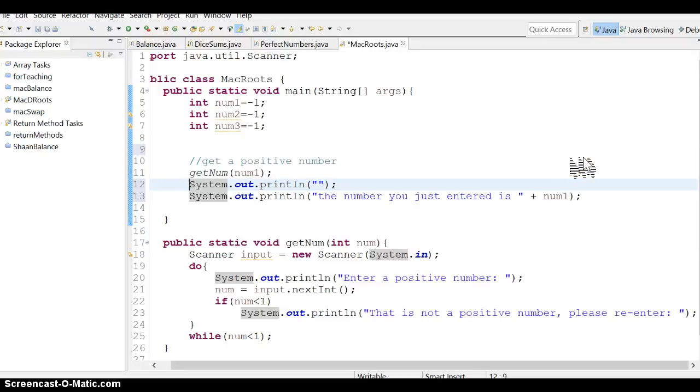Hi, now I'm going to show you why we can't use regular methods to store primitive data like integers. I've set this program up already. I have three integers, num1, num2, num3. I'm initializing them to -1 because I'm going to be asking for positive numbers. So I like initializing data to what it's not supposed to be.